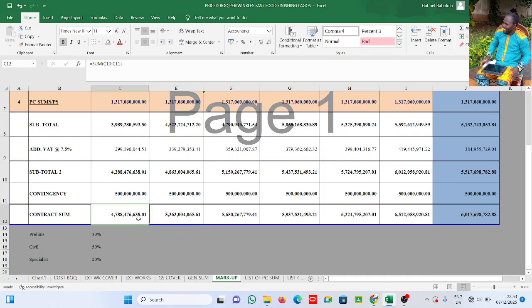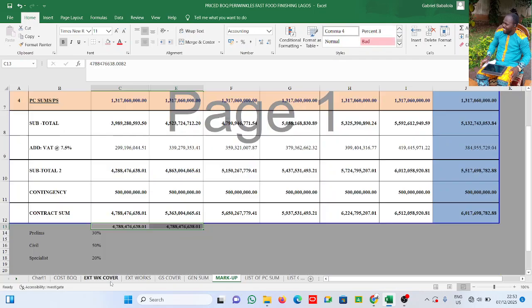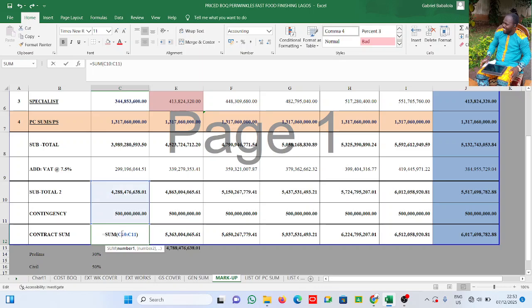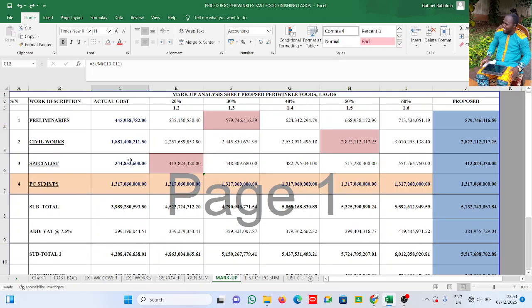Now you see this. Look at it. It has changed. Don't remove it. It has changed. Right? This is now priced. Priced means this is what we are sending to the client. Not this sheet. You're not sending this sheet to the client.